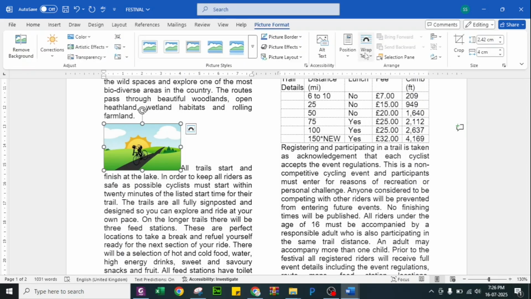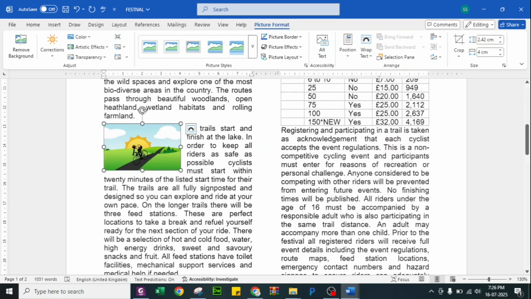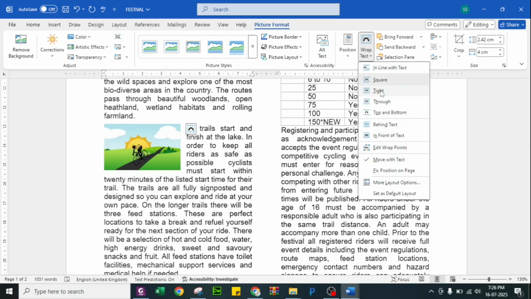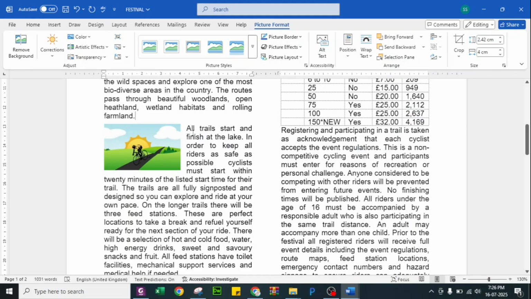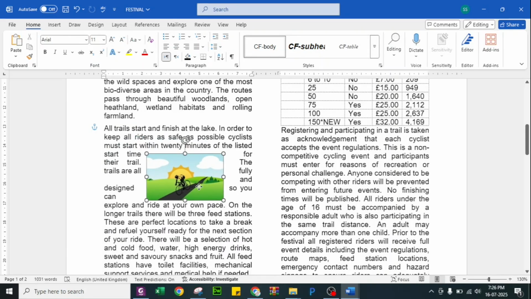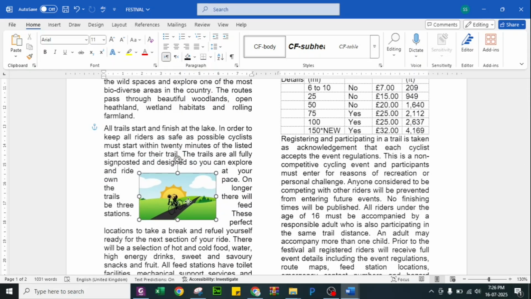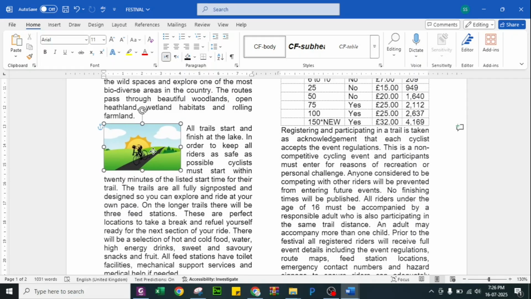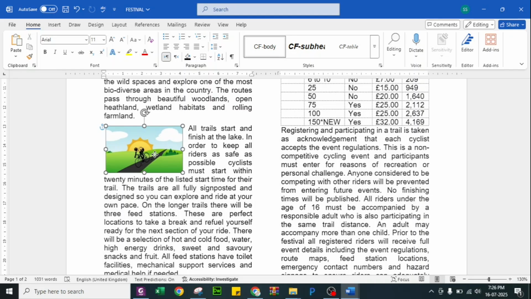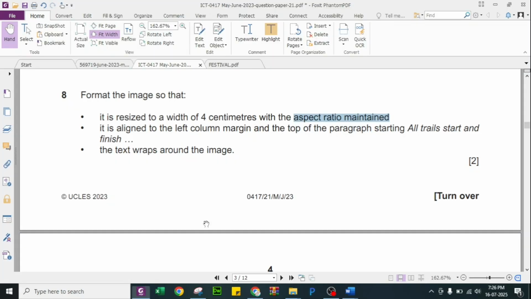So I am double clicking. Wrap the text square or I can use the option tight. So what this option is doing, after the picture the text is starting and the place where I will take it, you can see here I am rotating it and this text is moving around it. So they are asking us to place it in the beginning of the paragraph. So I am adjusting it like this and this is the proper thing they are asking for.